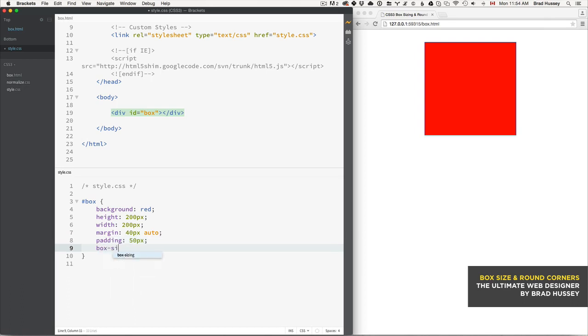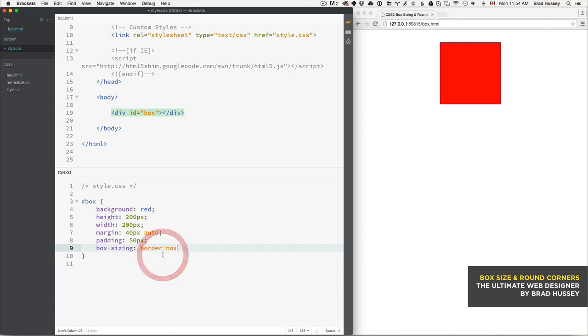Box sizing gives you the ability to choose a value called a border box, which basically keeps everything the way that you would think it should go. So the height and width is 200 pixels, and it has a 50 pixel padding. Now technically, if I were to put some text in here, you could see it has its 50 pixels of padding on the top, right, bottom, and left.